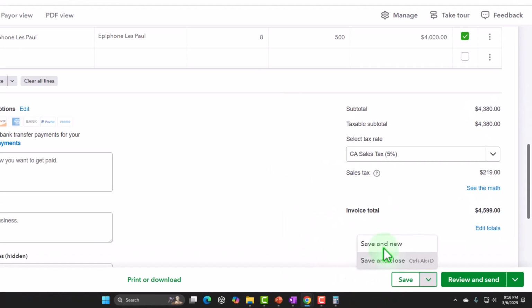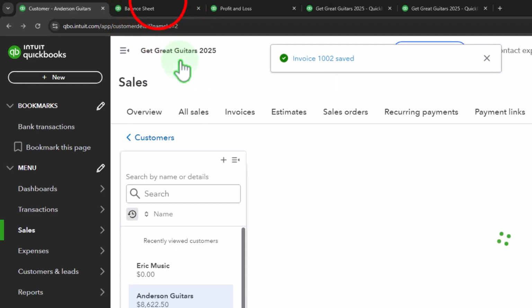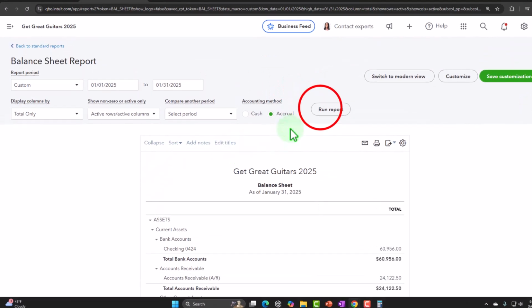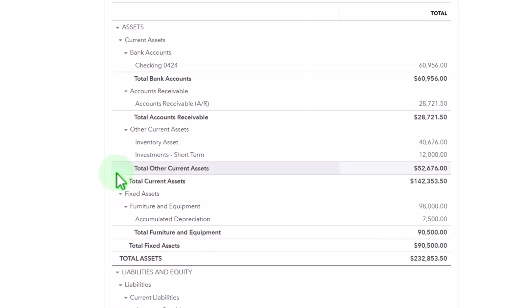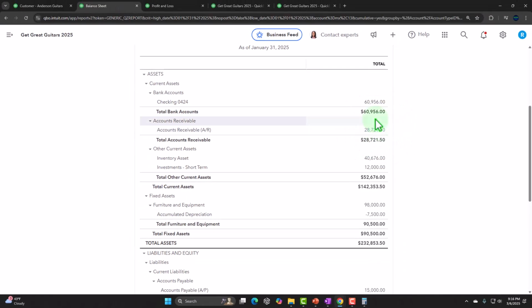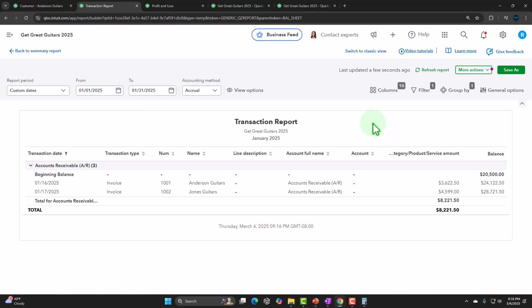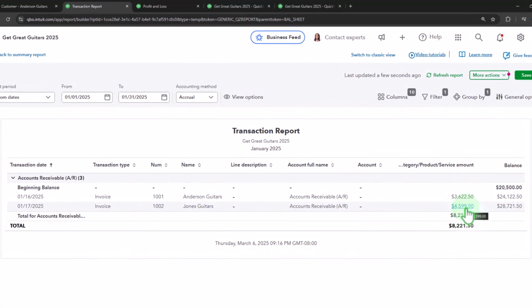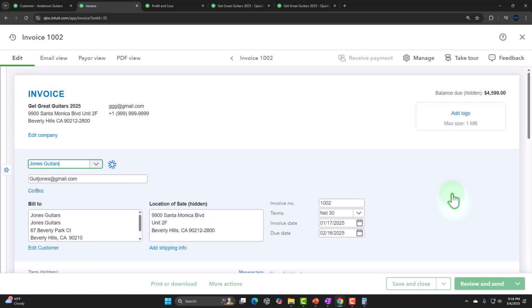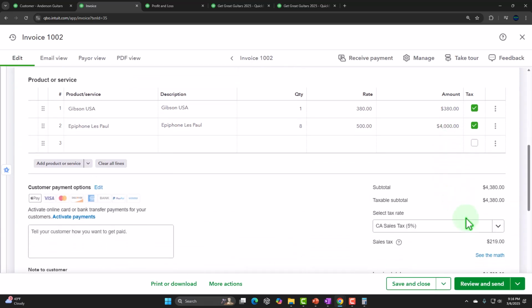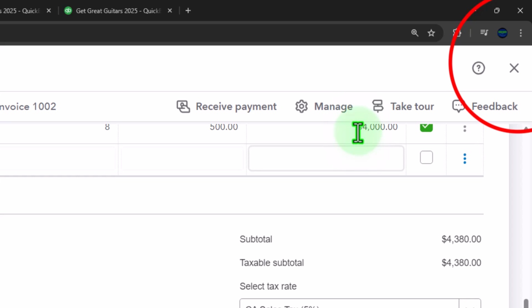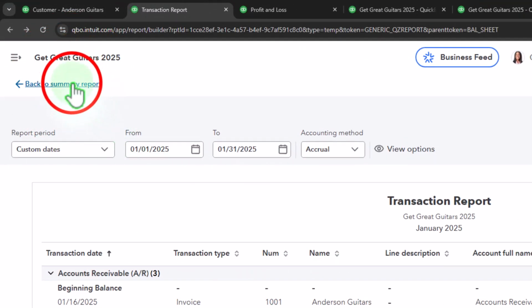So I'm going to say save and close, and then I'm going to go to the balance sheet and say, okay, let's run this thing. Let's go into the accounts receivable, drilling down on the AR accounts receivable. We see there's Jones Guitars. There's the full amount, the 4599, which is the amount that includes the sales tax that's increasing the accounts receivable, including the sales tax, closing that out. And then I'm going back.